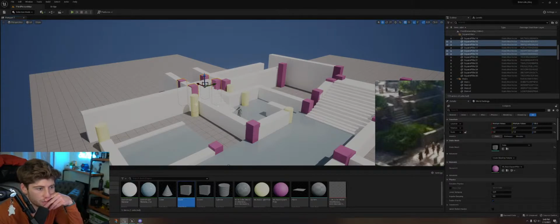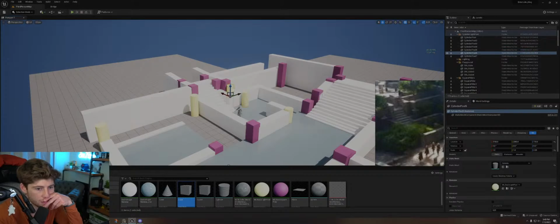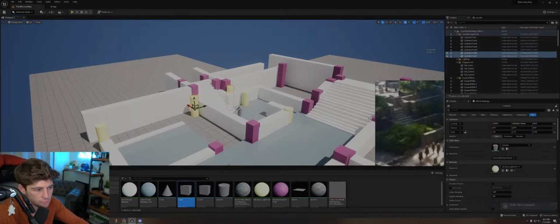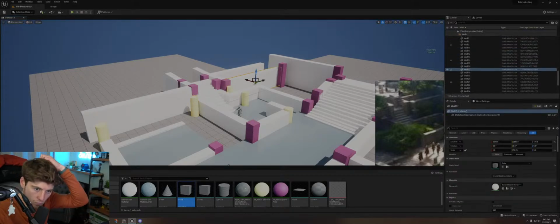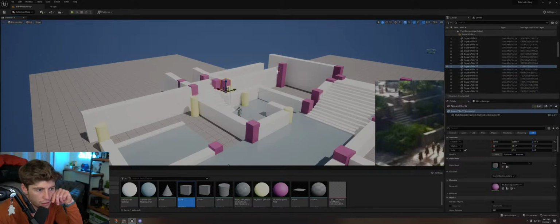But the pillars, these things are fine. These smaller ones are fine. Drop these. These ones right here, they all need to be elevated slightly. In some way, they need to be elevated.